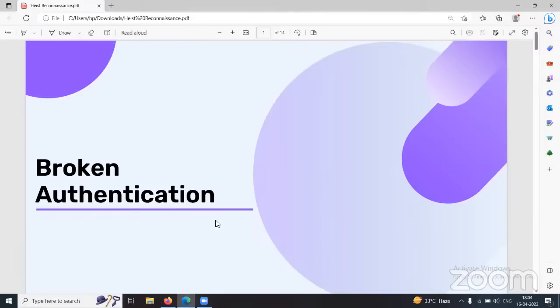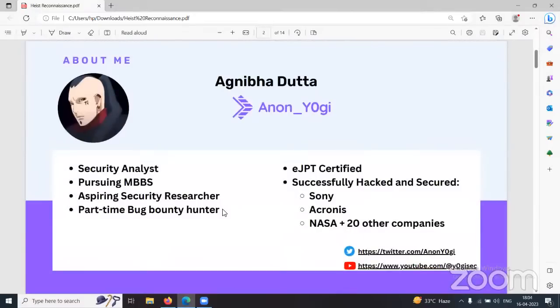So the topic that we are discussing today is broken authentication. Before that, what about me? Sir has already given a brief introduction about me. I am a security analyst, formerly at RIS Rudra Info Solution, working as a security analyst. I am pursuing MBBS, and I am an aspiring security researcher and part-time bug hunter. I have done certifications like EJPT, and I have hacked companies like Sony, Acronis, NASA, US government, and 20 other companies. Okay, so without wasting more time, let's dig into the real thing.